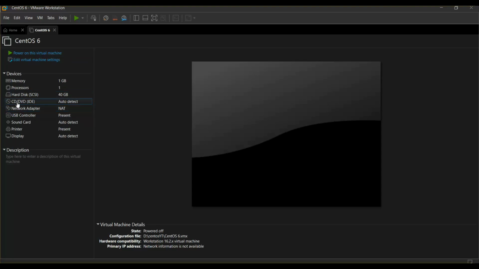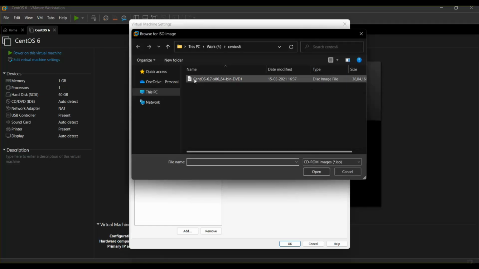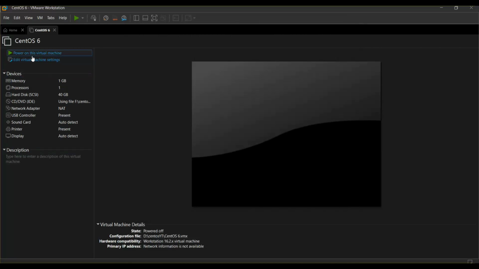Now select CD or DVD auto detect. Now click on use ISO image file. And now click on browse and select your ISO image file. So it means before starting your installation process, first copy the ISO image file in your system. Select your ISO image file. Click on open. Now OK. Now start installation process. So click on power on this virtual machine.